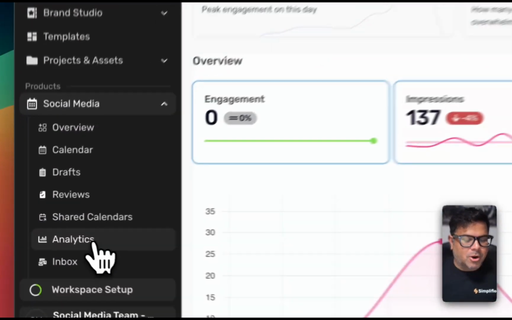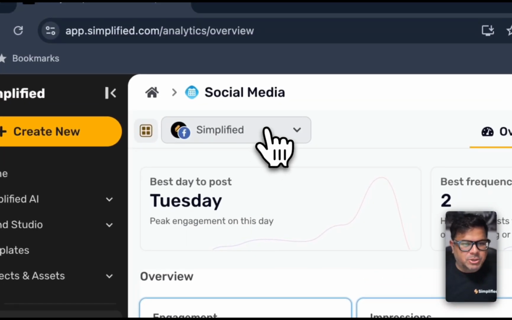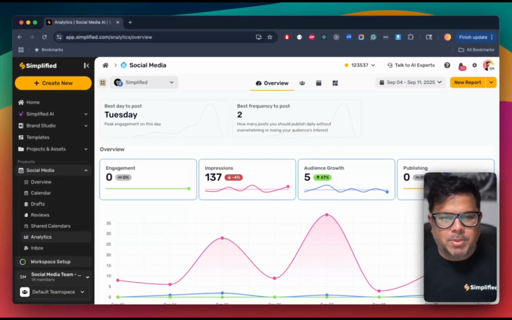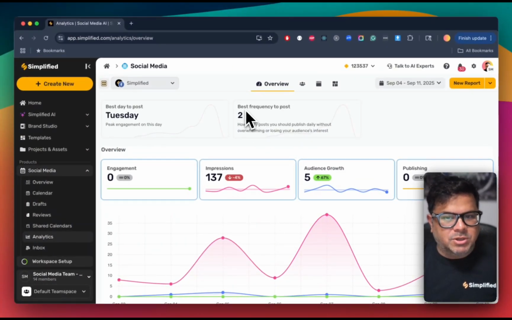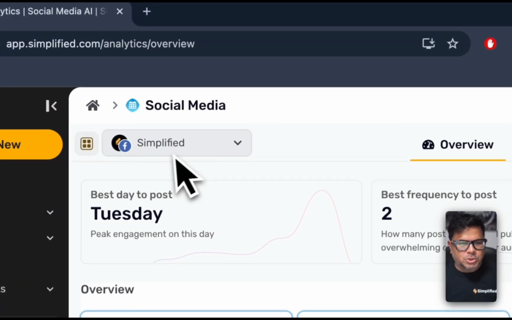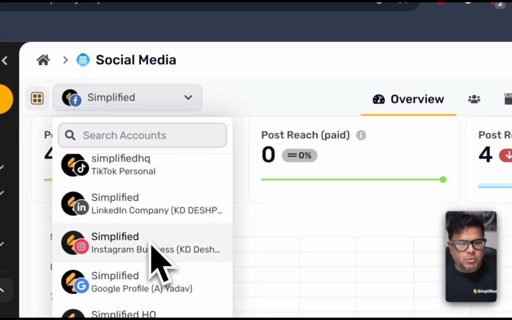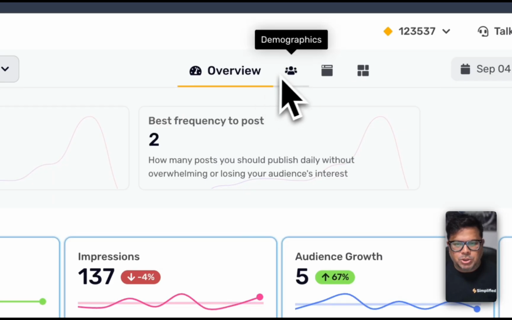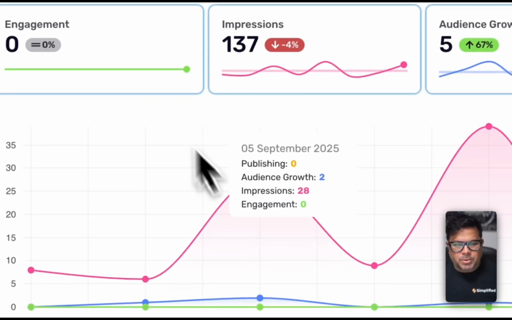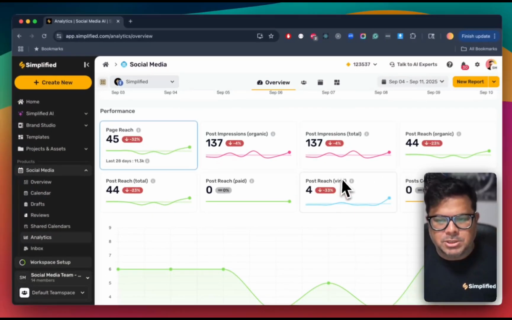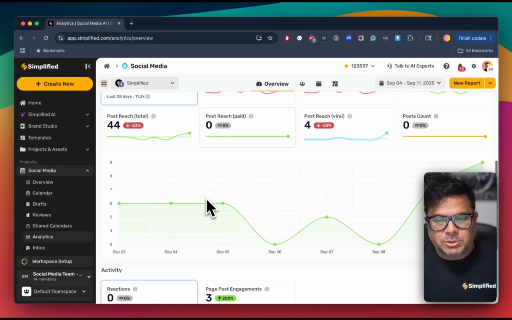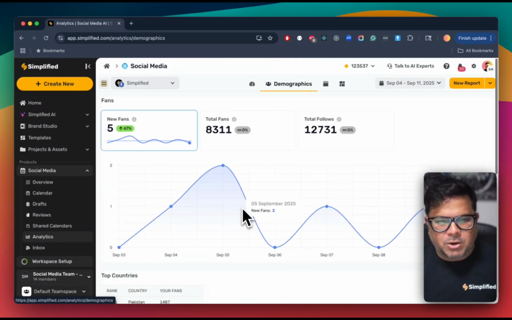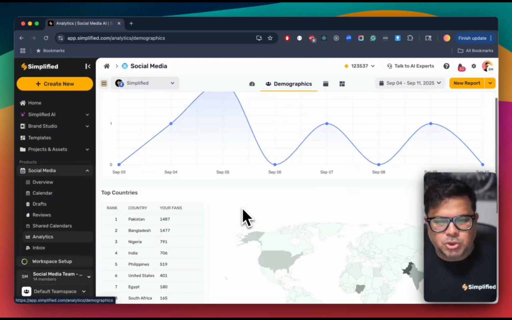Now let's turn your content into clarity. With simplified social media analytics, you can start tracking engagement, impressions, audience growth, publishing, as well as network specific analytics. You can switch between different networks. You can also view and generate reports in aggregation as well. So first, let's look into overviews. We track page reach, post impressions, post reach, organic as well as paid reach, and you can track all that stuff. You can click on demographics and find out where exactly your content is consumed.